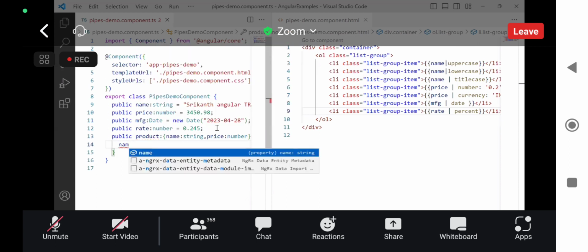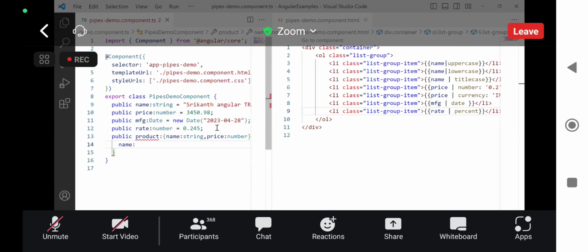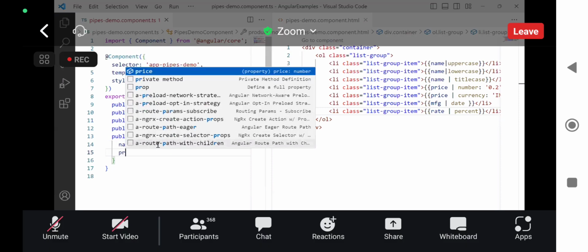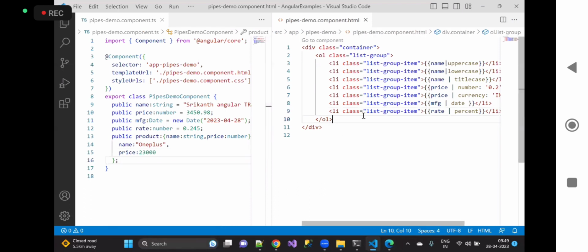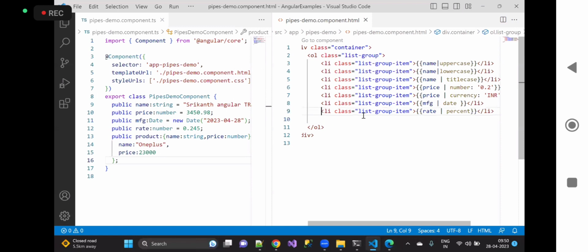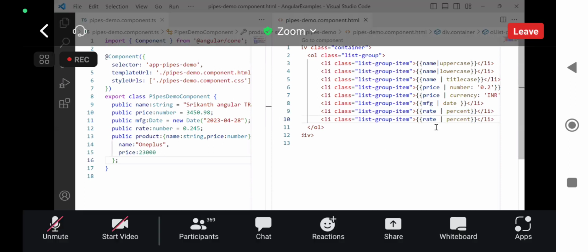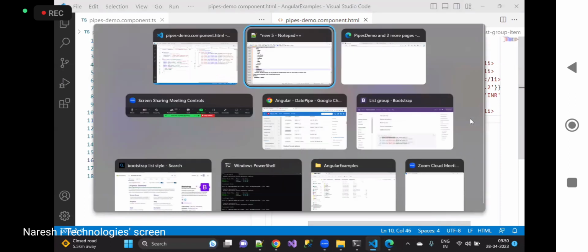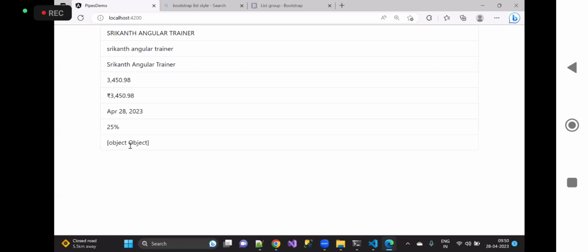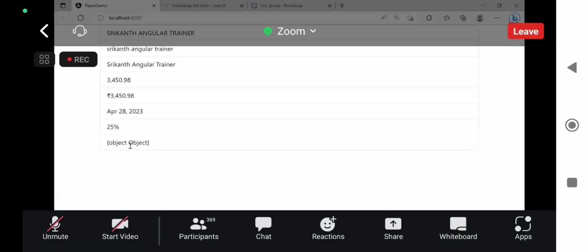Now I'm going to give the name as, let's say, 1 plus, and at the same time let's give the price as 23K or something. So this is what I have given. Directly, if I'm displaying this object, see what happened. When I remove this and give product over here, now you see how the front end is displaying it. It is displaying like an object.